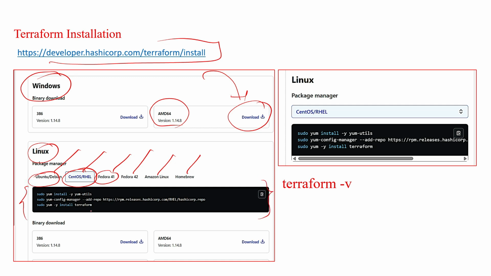Okay, so this is the instruction for CentOS and RHEL. This is a sudo yum command which is going to install some basic utilities, and then there is a link from HashiCorp which will download and install Terraform on your Linux machine. You can see that it's a very straightforward process, and within a minute you can install Terraform on your system.